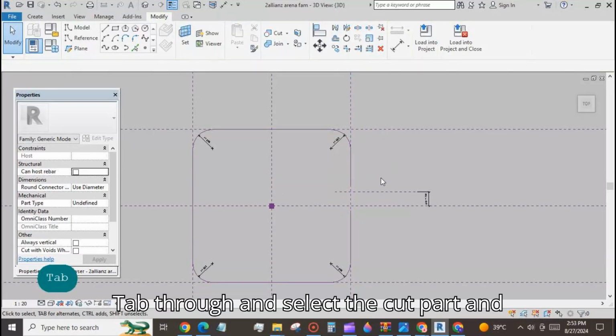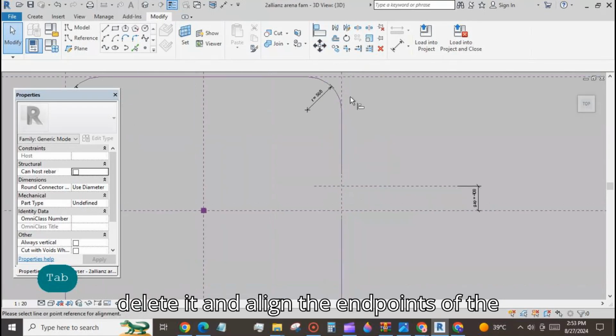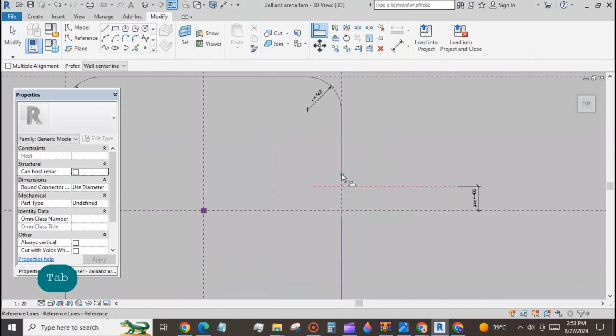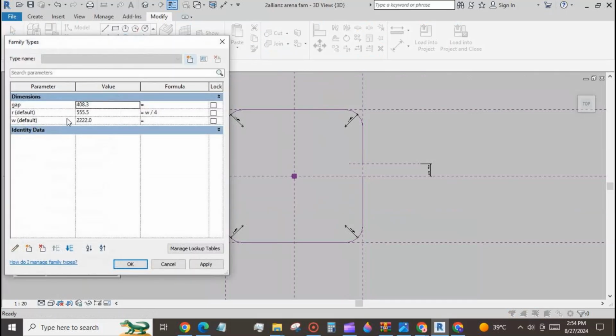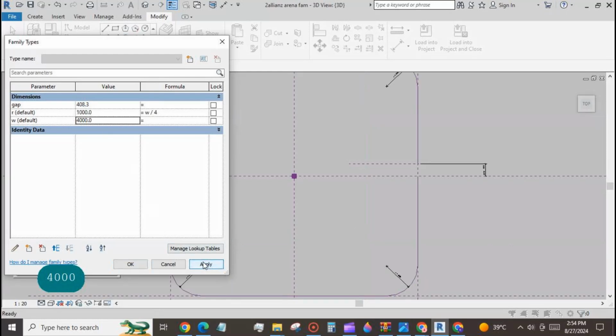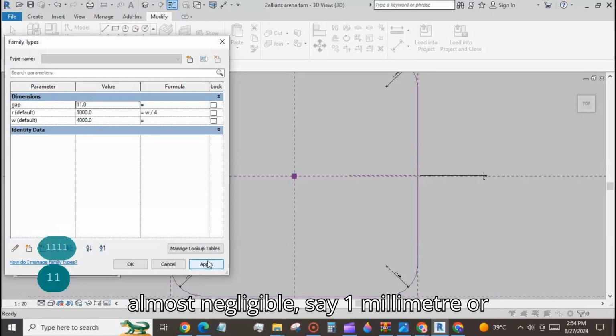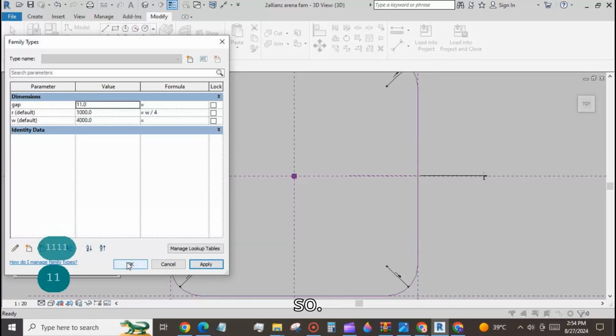Tab through and select the cut part and delete it and align the endpoints of the lines to the planes and lock. Check to see if everything is working well. Make the gap equal to a very low value, almost negligible, say 1 mm or so.